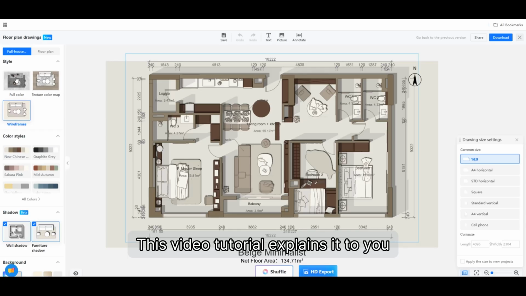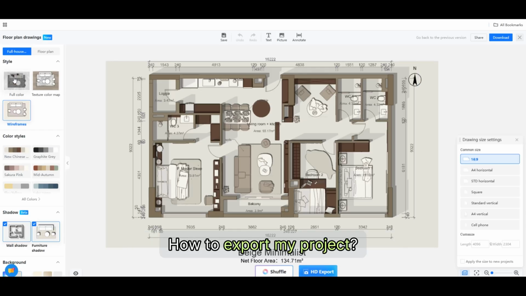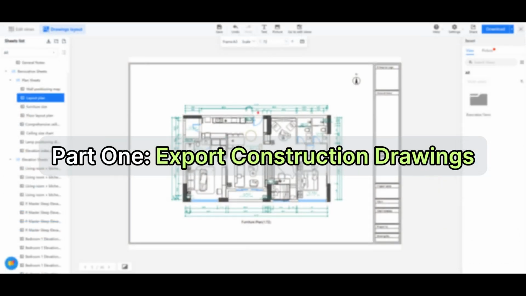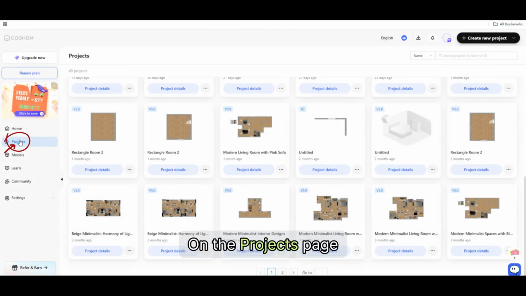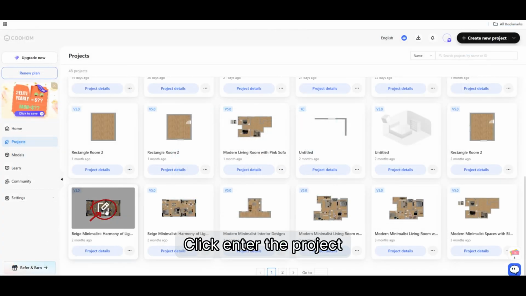This video tutorial explains how to export my project. Part 1. Export construction drawings. On the projects page, click Enter the project.